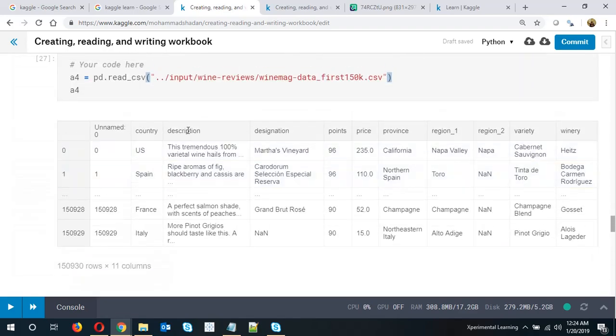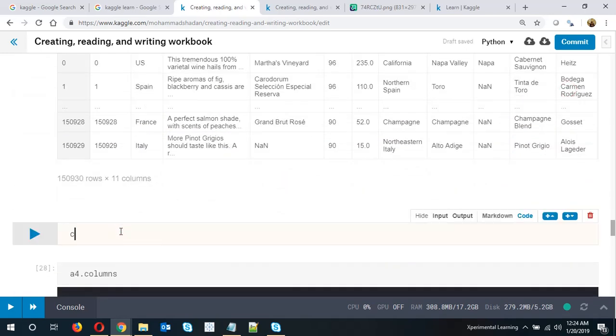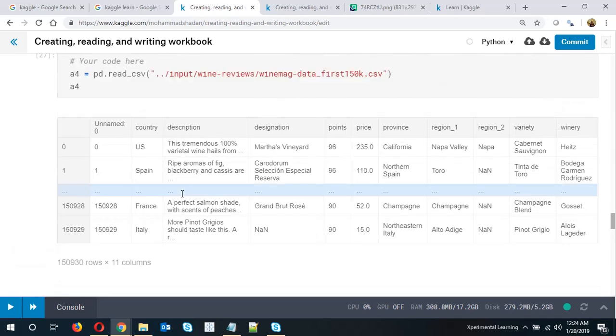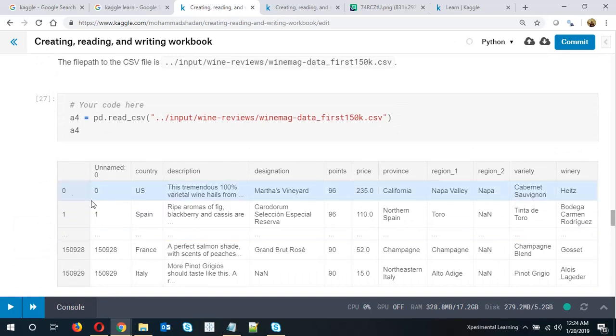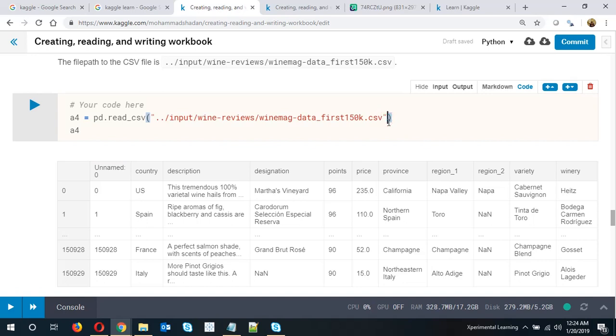Let's check our answer first. Most probably it will be wrong. check_q4 A4. Okay, it's false. So we'll have to see that they both are the same. These two are just the numbers, and we need to make this column the index. So let's do one thing. Let's drop this column and see whether the answer is coming correct or not. A4.drop.